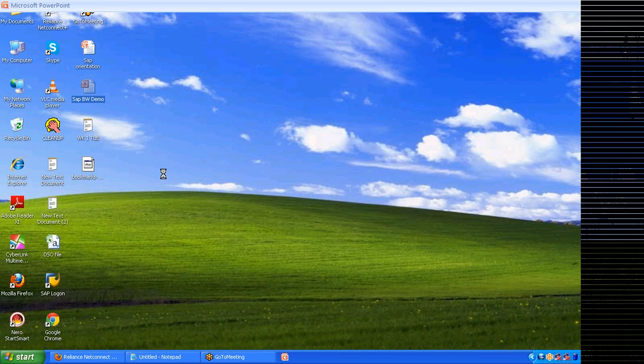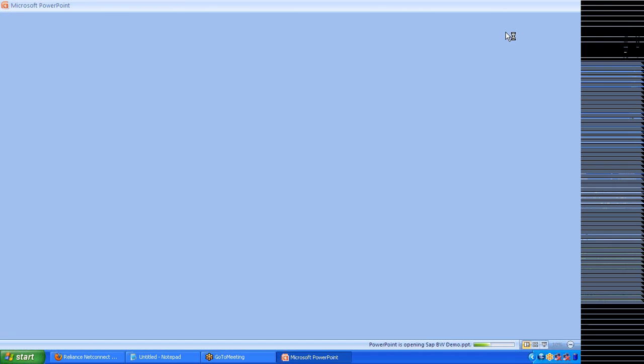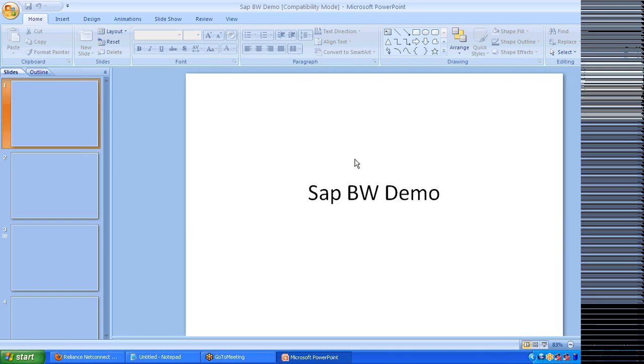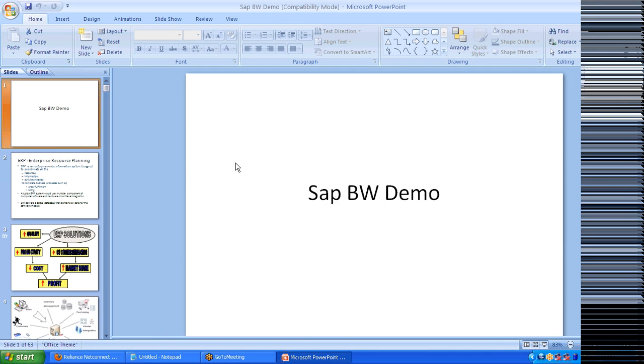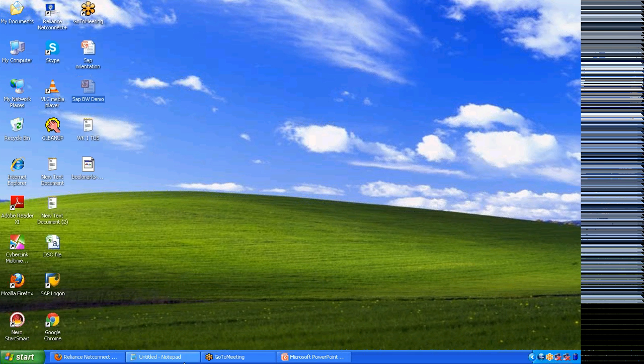So the main point which we were discussing is the landscape, which I wanted to explain. So let us continue our discussion with the landscape point.